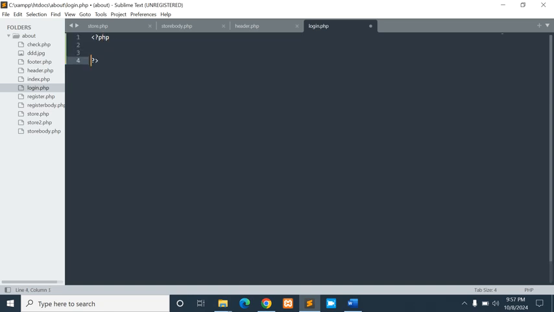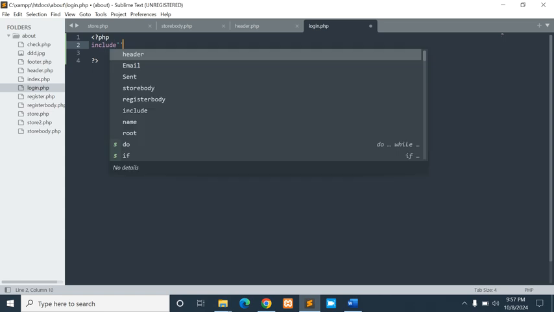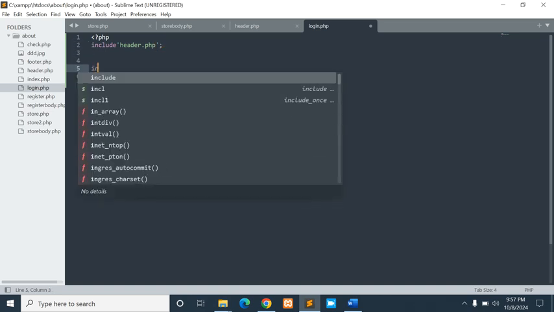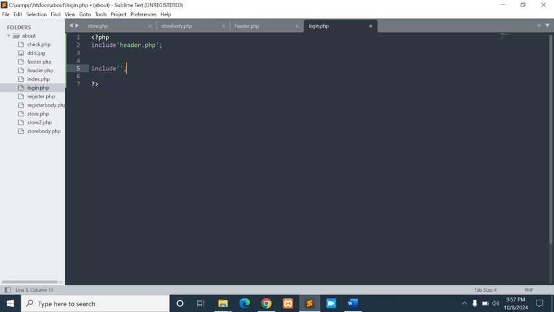and then we need to include our header, that is header.php. So that is this one here. And also we need to include the footer, include footer.php. So all these ones are the files we created.